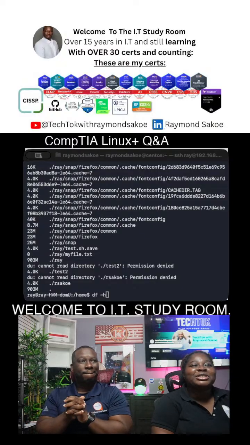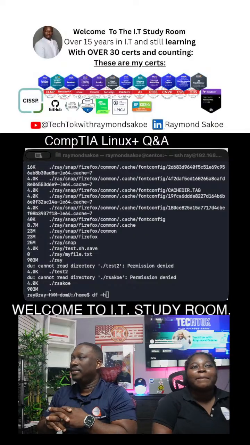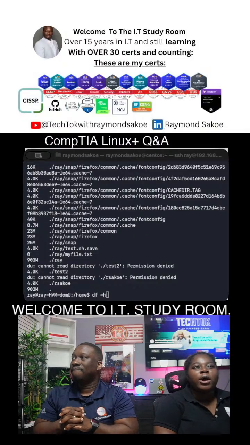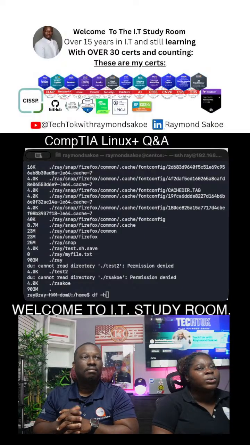A Linux administrator has been tasked with installing the most recent version of packages on an RPM based OS. Which of the following commands will accomplish this task?